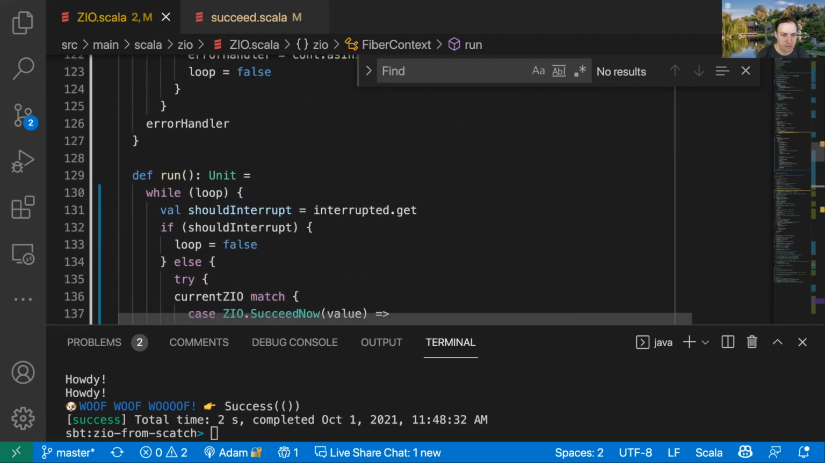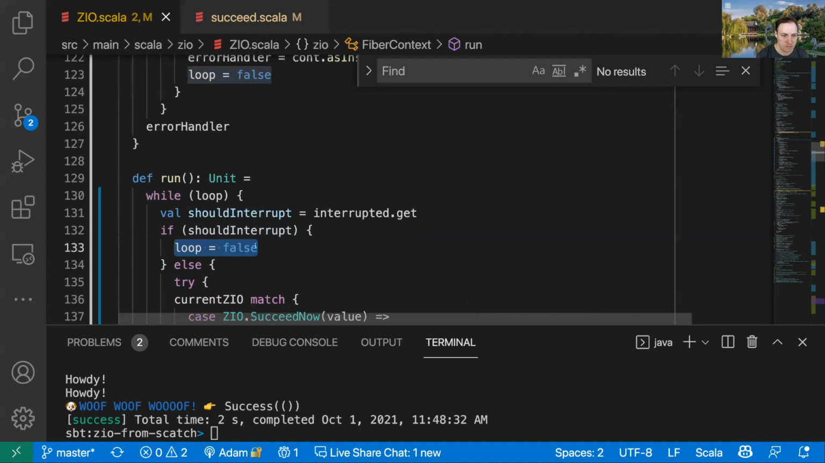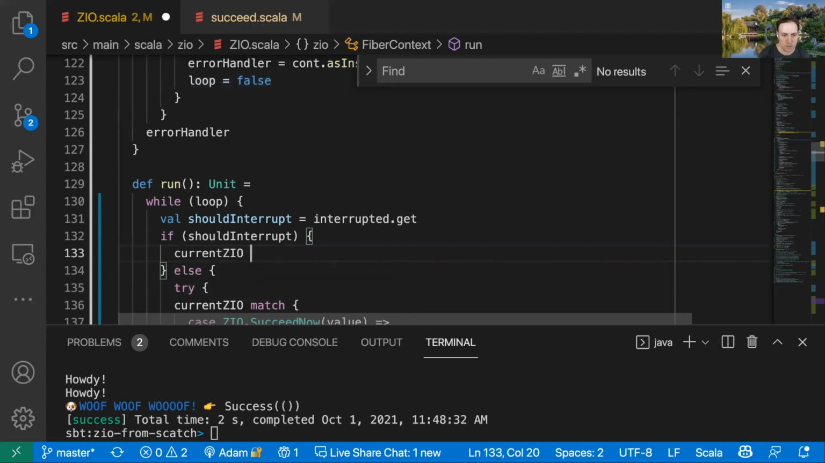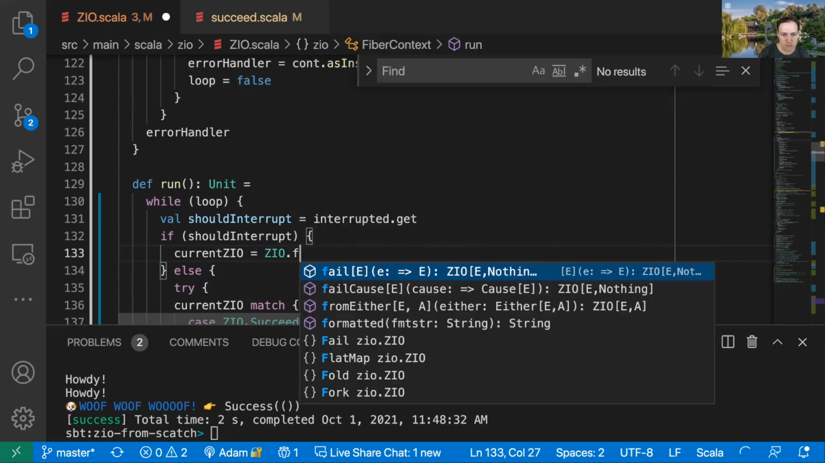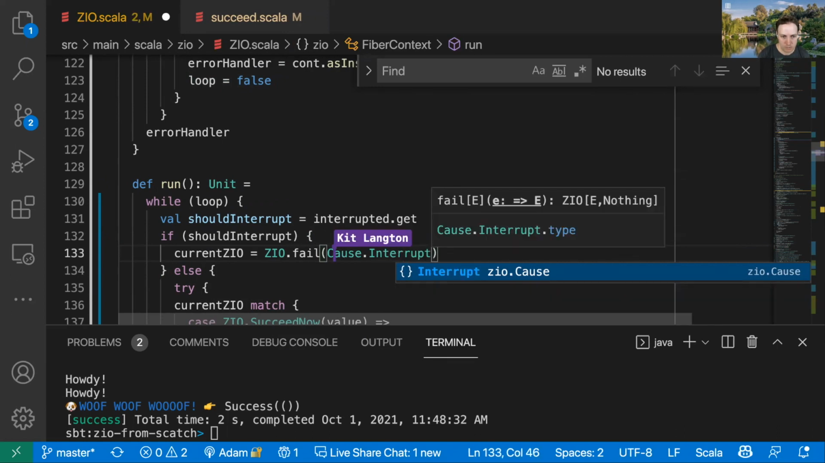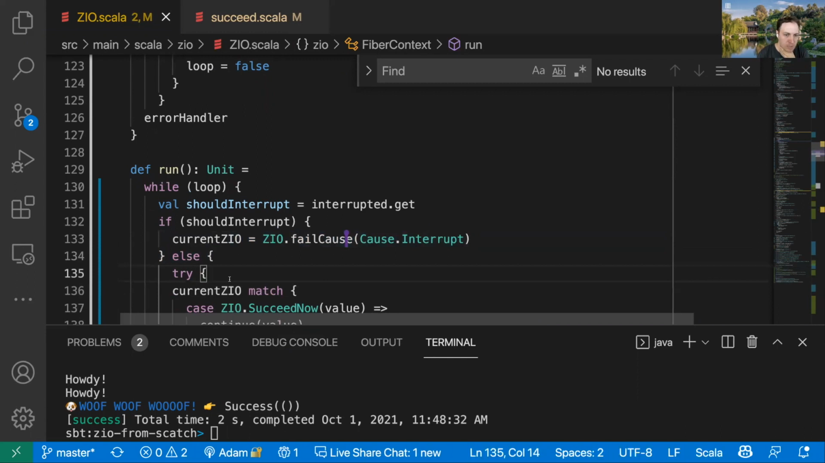So to do that, we're no longer going to want to say set loop equal to false here, but instead, our most naive thing we could do is say current ZIO equals ZIO.fail cause.interrupt. Now we have a couple of complications we got to watch out for here.